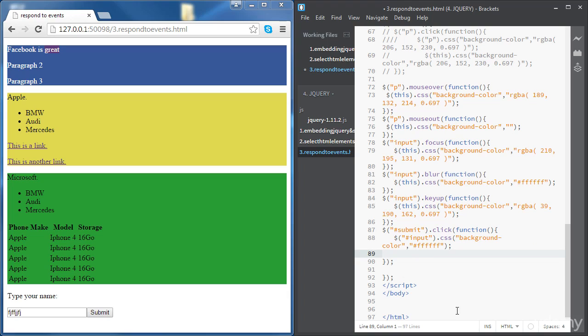So again, we need to access the inputs, so ID inputs, and we are changing the value. So the function this time is going to be val, and we are setting the value to the parameter that we are going to use in the method parameter. So it's going to be an empty string. All right, so let's try it now and see what happens.